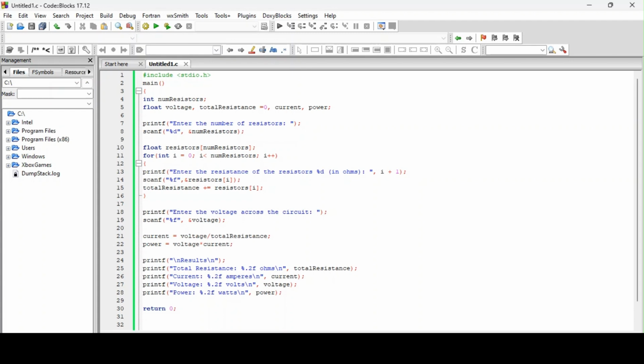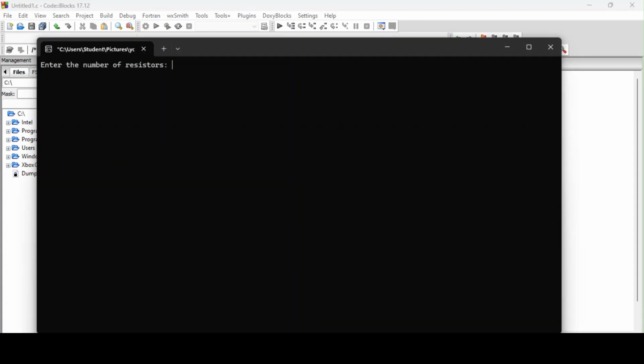So now we have no errors. As you can see, we would see that red square if we had more errors in this program. Now let us run it and see if it works as we want. It says enter the number of resistors. Let's say we have 3 resistors. I will say 3. It says enter the resistance of the resistors, which is the first resistor.